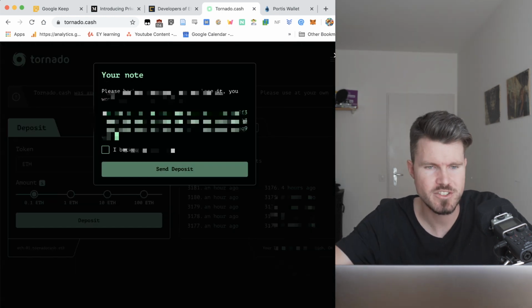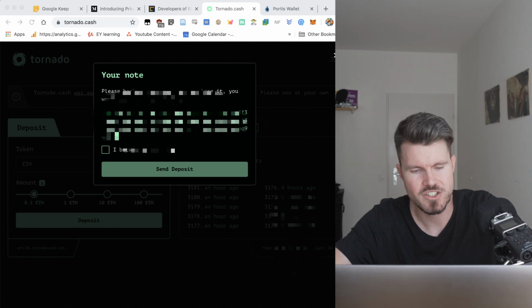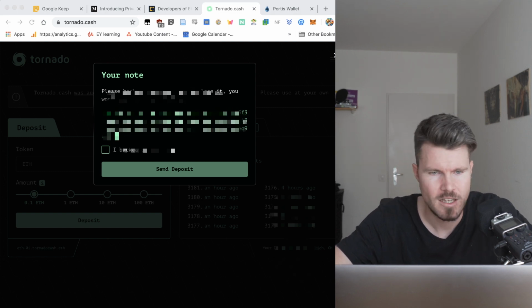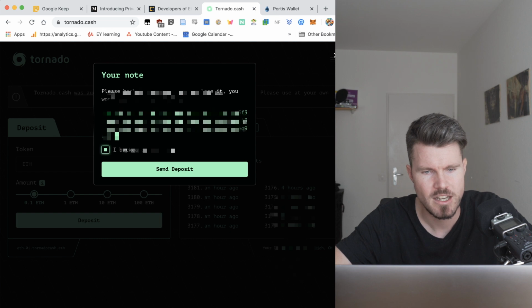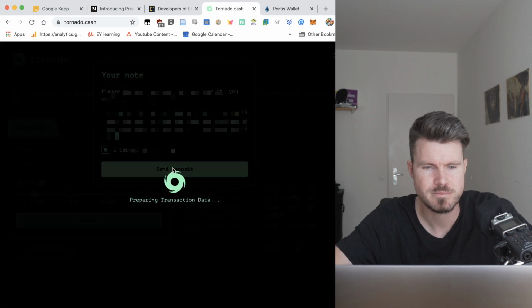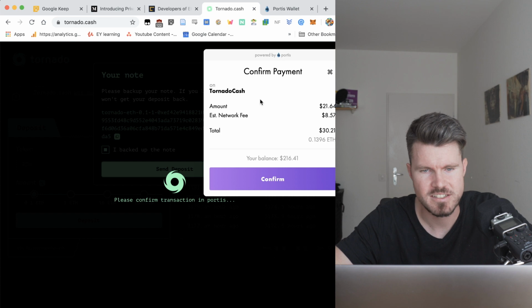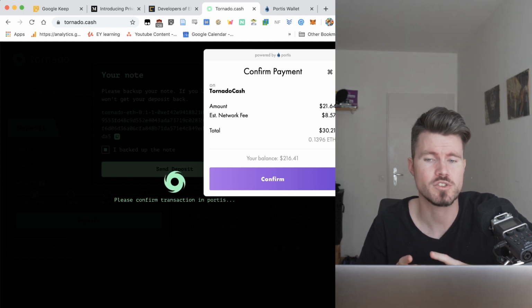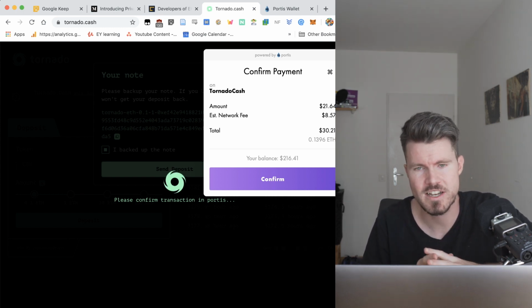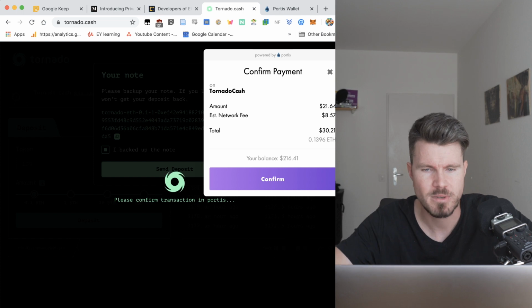Tornado.Cash is going to create a secret note, and this secret note I'm going to have to copy and save in a secure location. So I'm going to paste that and then double check that it's correct, and then I click on the checkbox that I backed up the note and I click on send deposit. Okay, so I quickly check this information, and yes, the network fee is going to be a lot higher than when sending a normal Ethereum transaction because you're using smart contracts and they are typically more expensive. So I'm happy with that and I click on confirm.